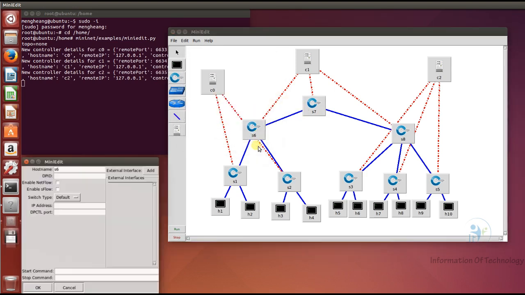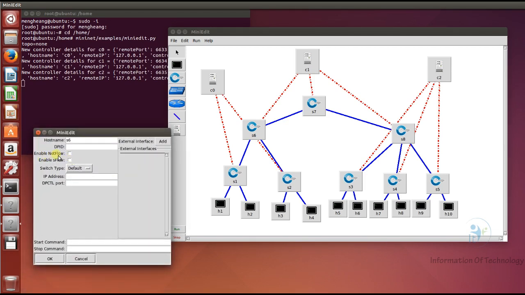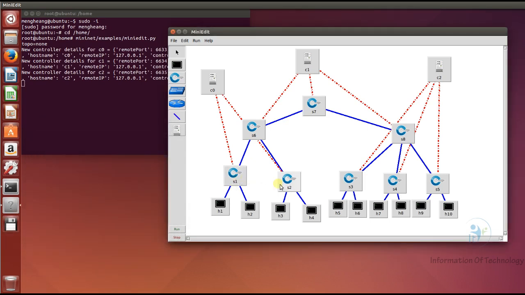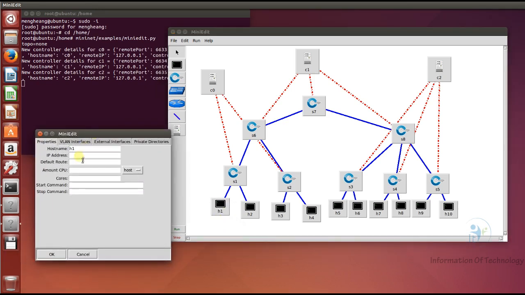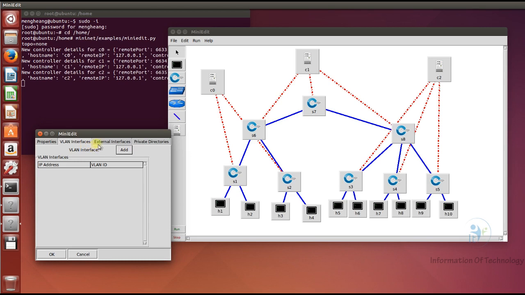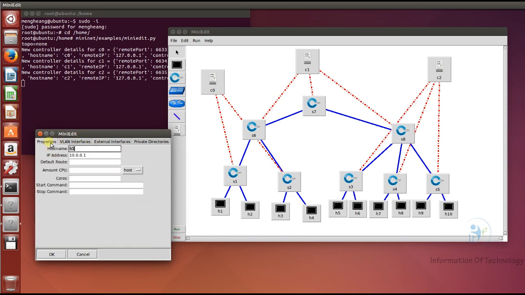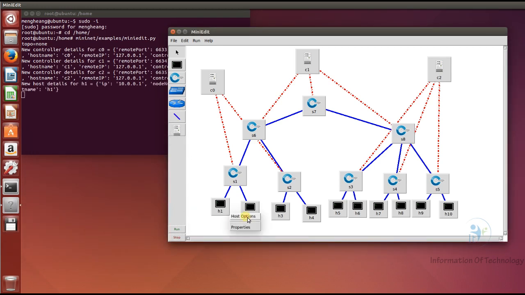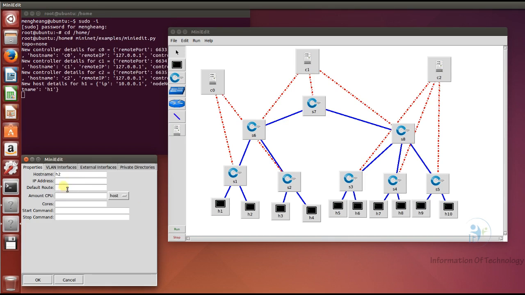And for the switch properties, the switch has options to enable NetFlow and enable sFlow. We can set the IP of the switch, like that. And for the host, we can set the IP address, 10.0.0.1. There are also VLAN interface, external interface, and private directory options. You can check this. Then we can set every host like that, 10.0.0.2.